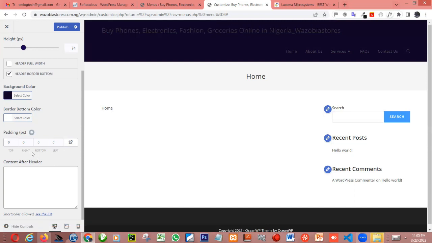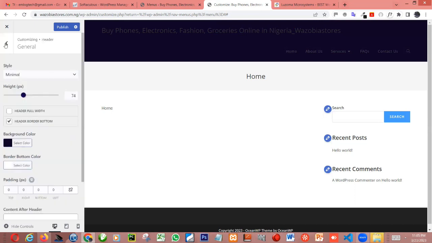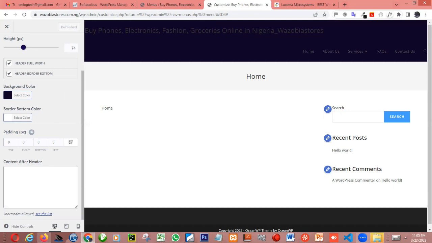Later on, we'll still come to padding again, when we start doing the content of our site and start adding padding. So you might not really understand here as well. Now we've been able to modify the height and change the color. If I say header full width, you're also not going to appreciate it more because you might not make any changes here. So let me publish it and we'll see what it looks like. Let's go to refresh.